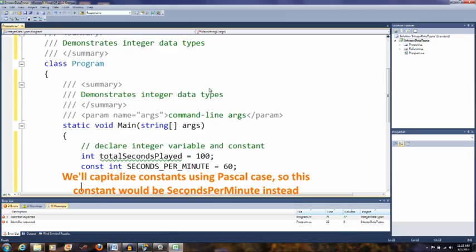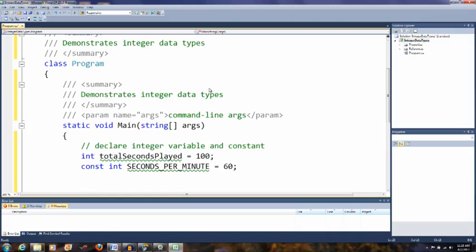The seconds per minute is a constant because as we run this program, we shouldn't be changing how many seconds there are in a minute. That doesn't make any sense. The total seconds played, we're also not going to change as we go along here, but we could. We'll discover later on that we could ask the user for how many seconds they've played the game so far and so on. So we need that one to be a variable. You'll also notice that optionally, we can in fact provide a value to a variable when we declare it. Constants, we have to provide a value when we declare it. Variables, we can choose to, and I chose to.